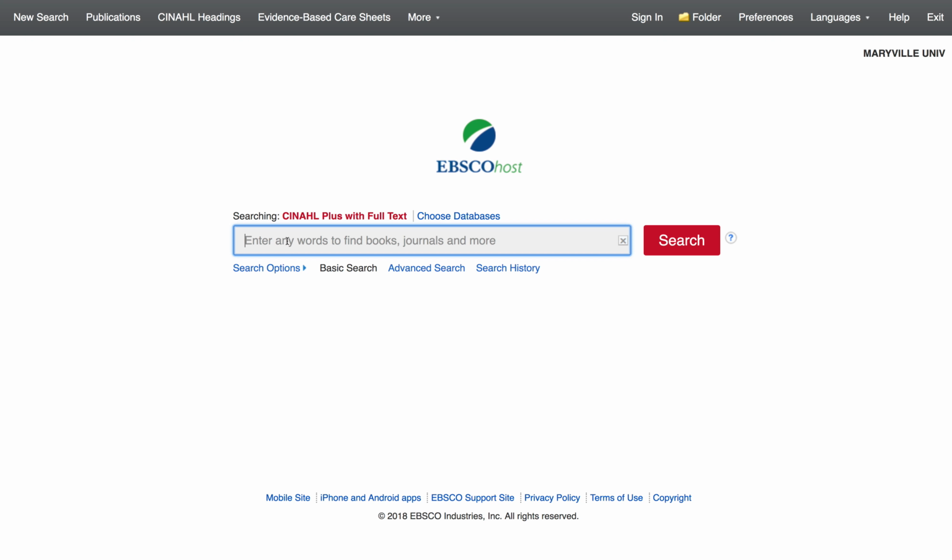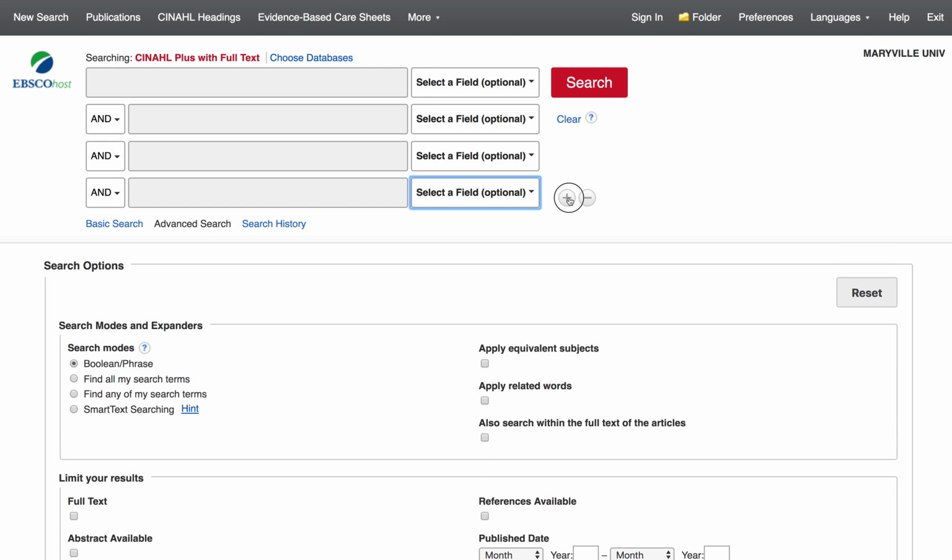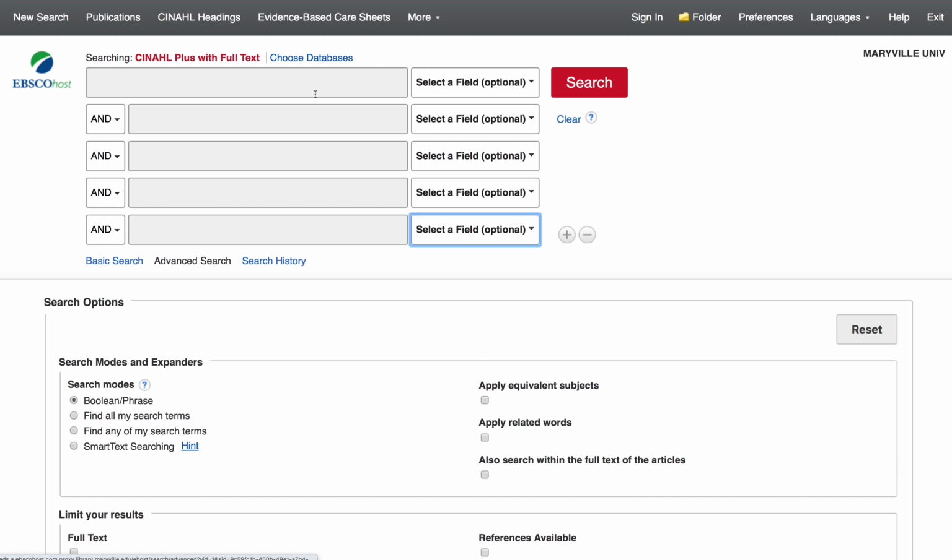If I were to place all of my PICO aspects into this single search bar, I would not get very good results. CINAHL, unfortunately, does not work the same way Google does. I can select advanced search to do complex searching on multiple topics at once. I can then input my different PICO aspects into these search bars at the top. I can then select this plus button to add in, or the minus button to remove different boxes.